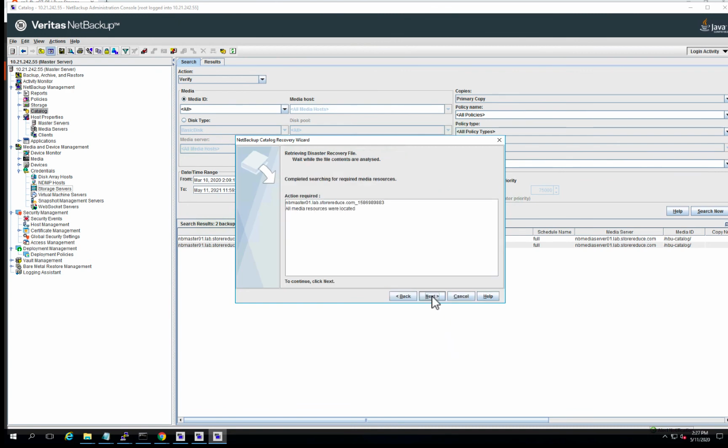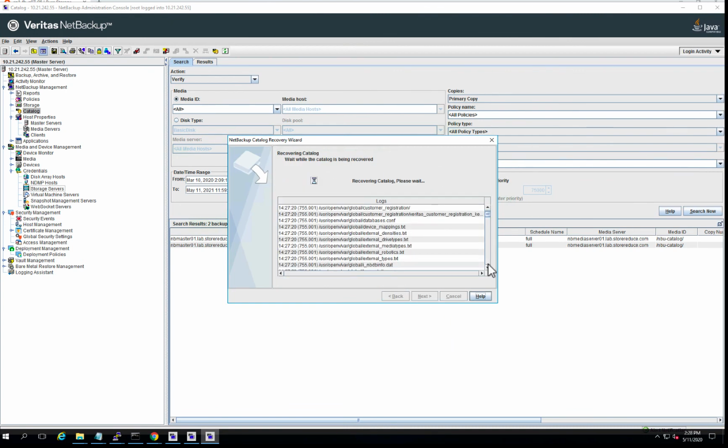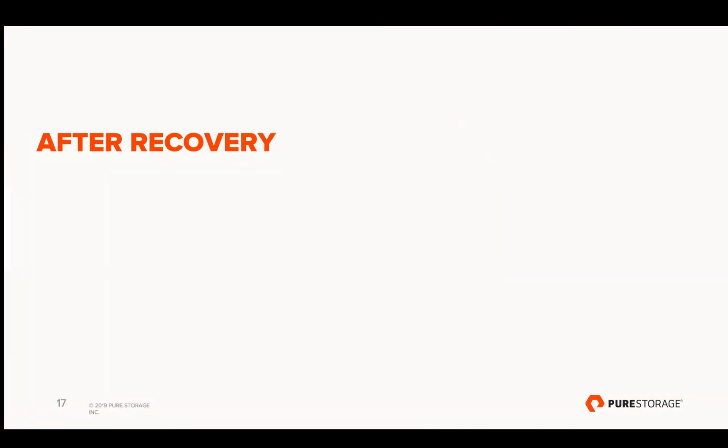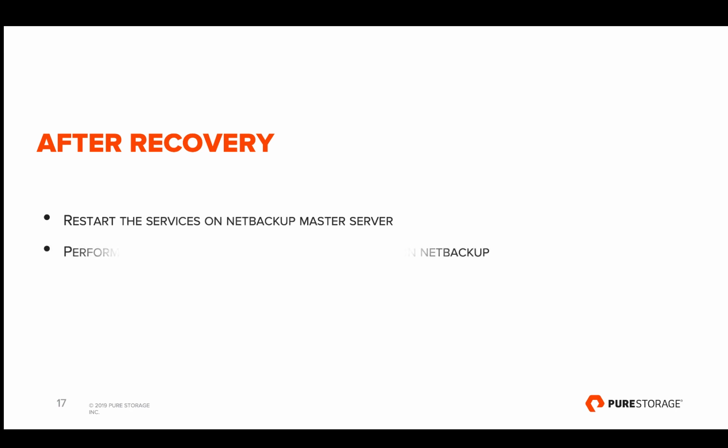Once you complete the NetBackup catalog recovery, you need to make sure to restart the media servers and master server services. Once the restart of the NetBackup components is completed, perform the data verification task on the recovered data. Veritas NetBackup has a procedure for the data verification of the image.